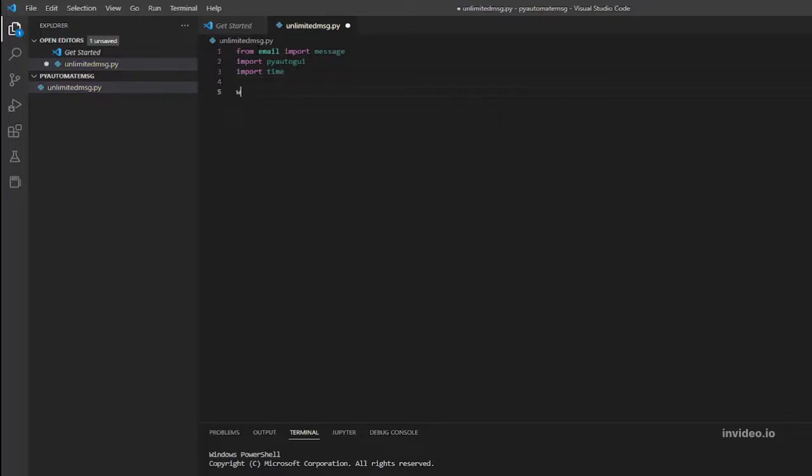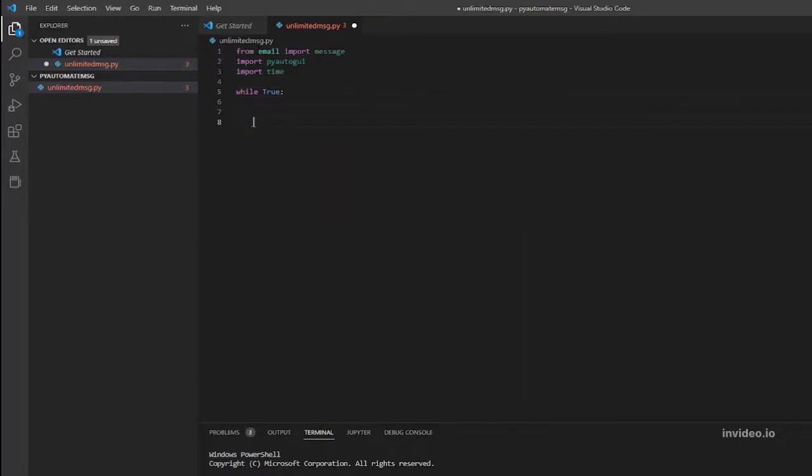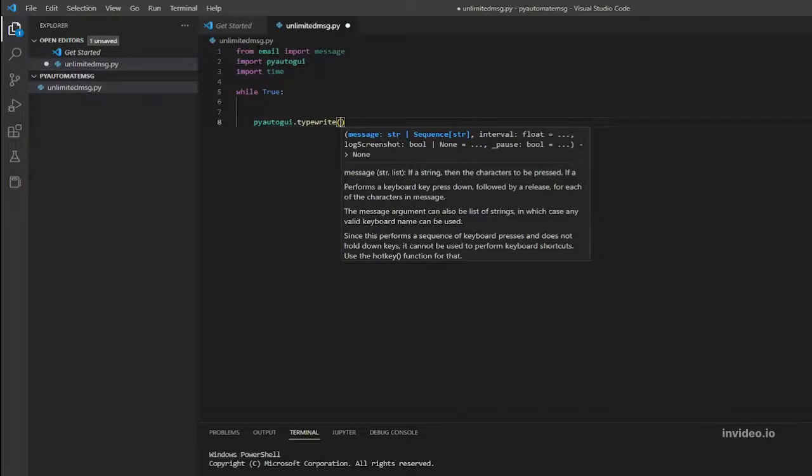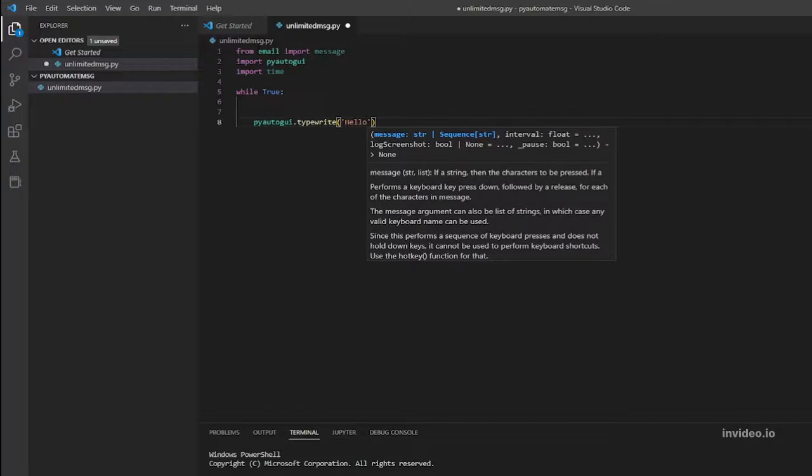Here we will use a loop, a while loop in the code. If we write while True, then the loop will run forever, and a while loop is used to execute a block of code repeatedly until a given boolean condition is evaluated to false. As we want the program to send unlimited messages, we will write the while True loop. Inside this bracket we will write the message we want to send.